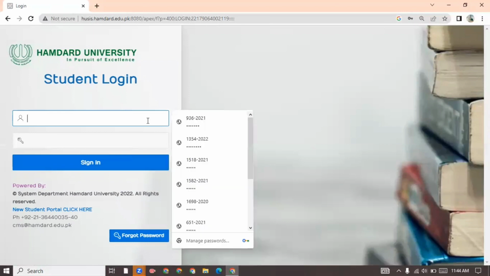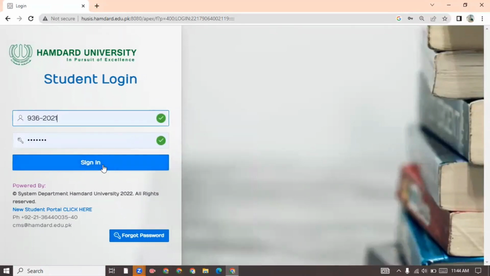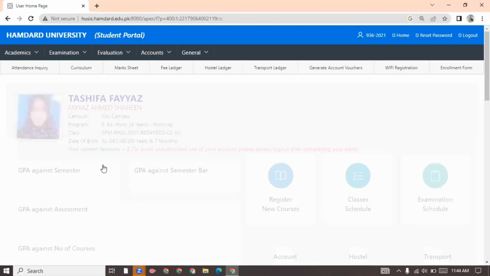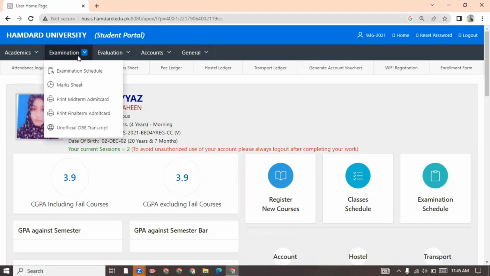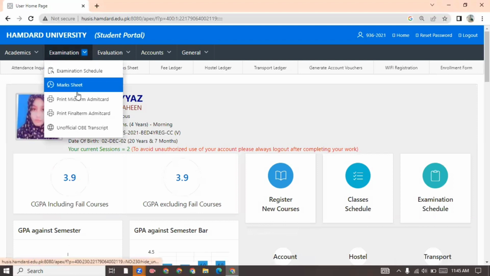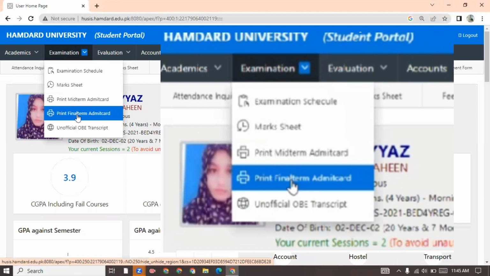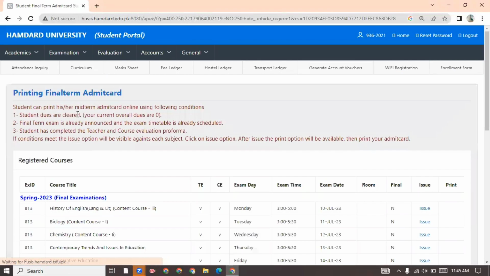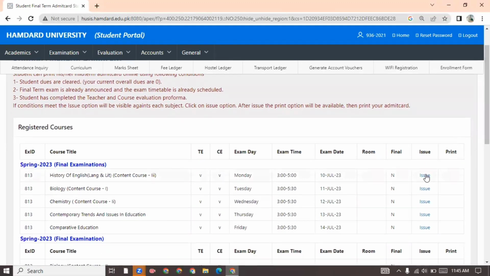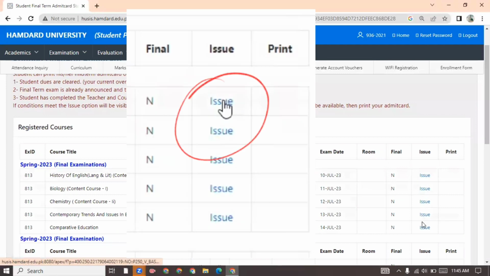Enter your CMS ID and password, then sign in. Here you have to click on the examination bar and then choose the option print final term admit card. Now you can see all the subjects for your examination. Click on the issue button.